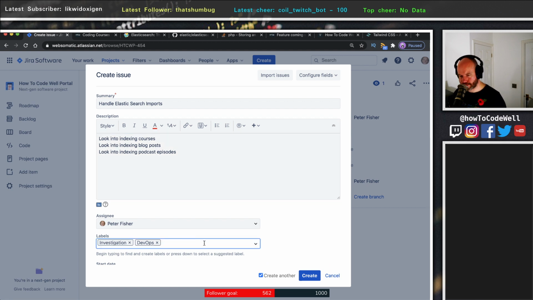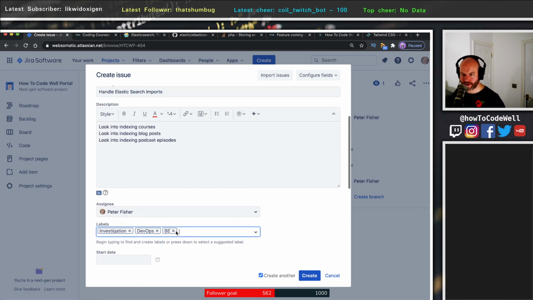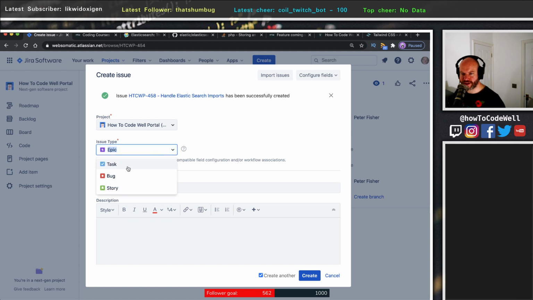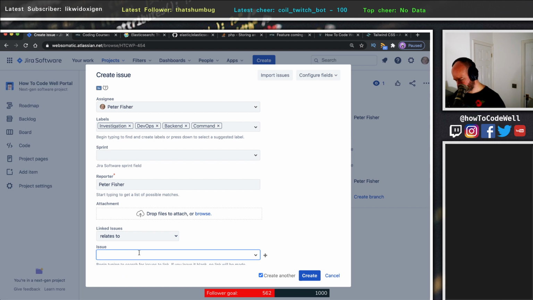It's probably going to be a new label of backend, BE, or just type in backend. It's not an API, that's the thing. It's a command. Handle Elasticsearch imports. Okay, so we'll create that. So this is 458. It relates to 458.